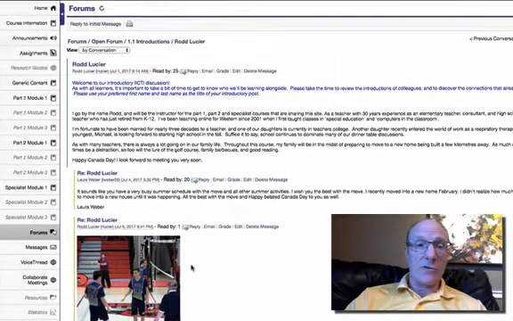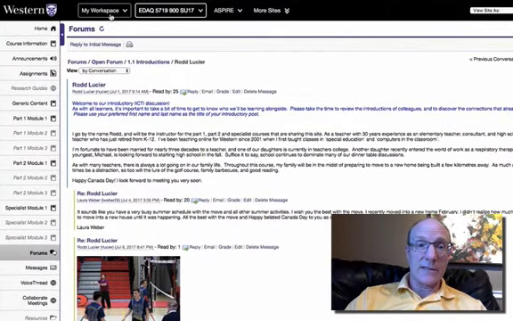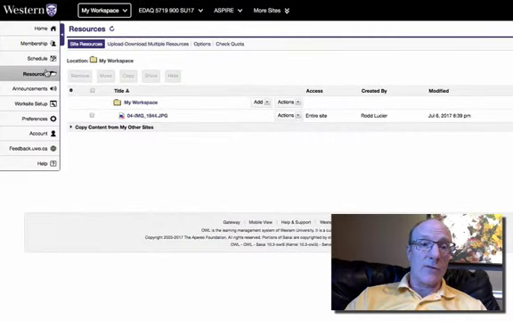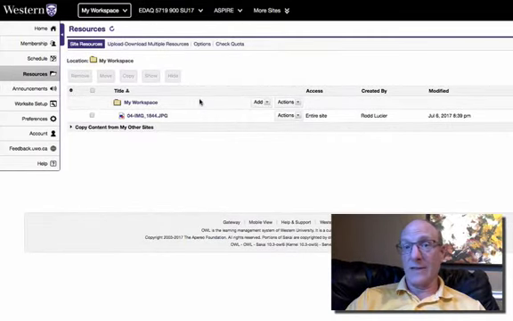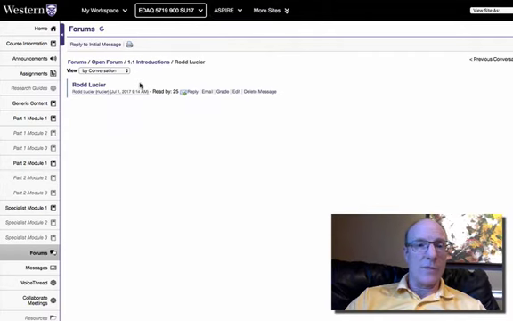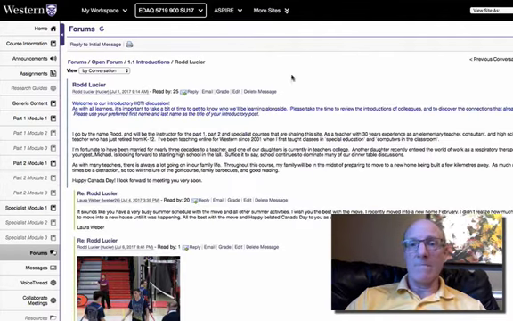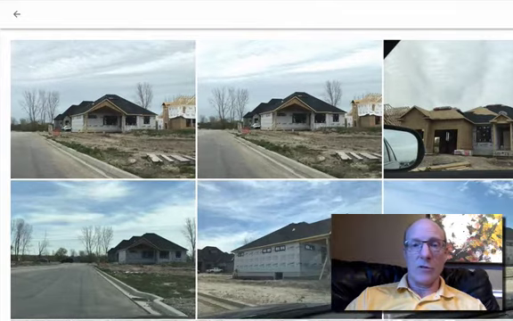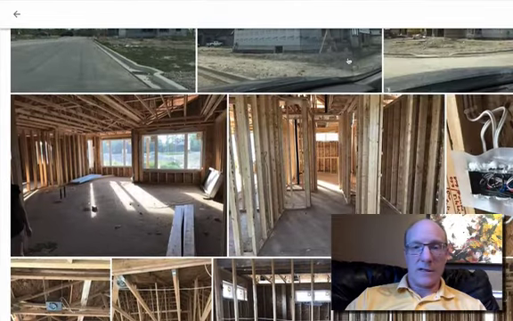So again, all you're doing is going to My Workspace and then clicking on the Resources tab, and then you can upload images or documents. Anything you want to link to, you can include there. The other way that you can include content, I've got websites online where I include images. So this is, well, you know what?